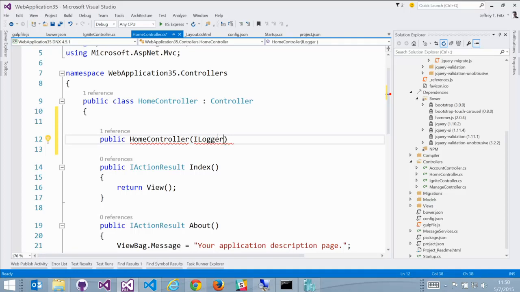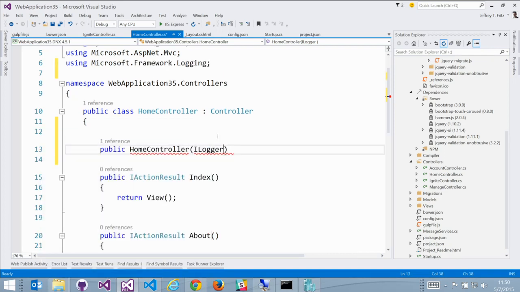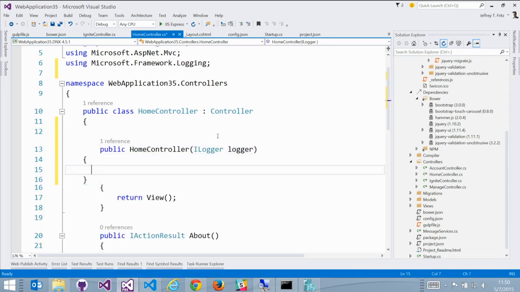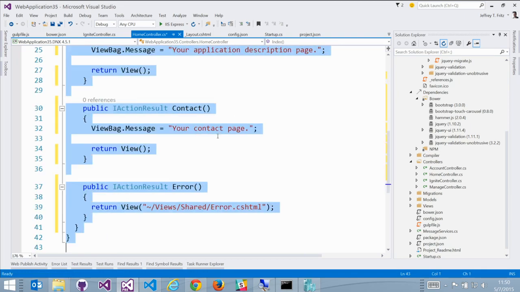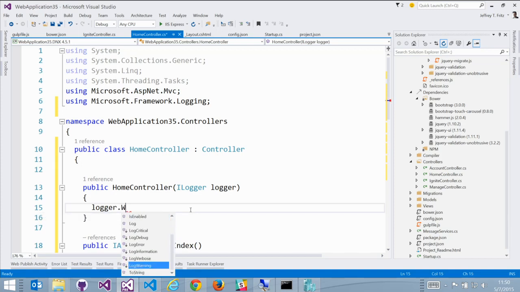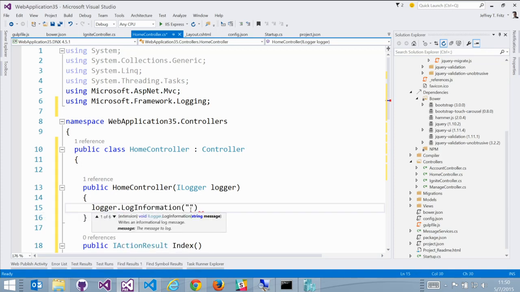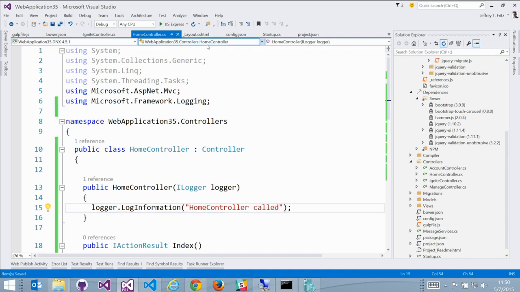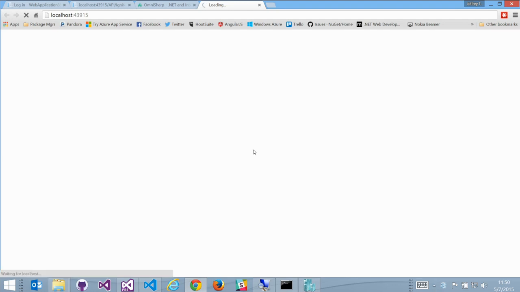So I believe it's ILogger. Come on. That one. It'll make this logger available to me, right? Log information, and I can say HomeController called. And that'll dump it into, I believe that dumps into my debug console.